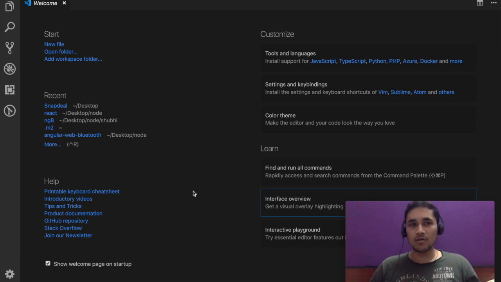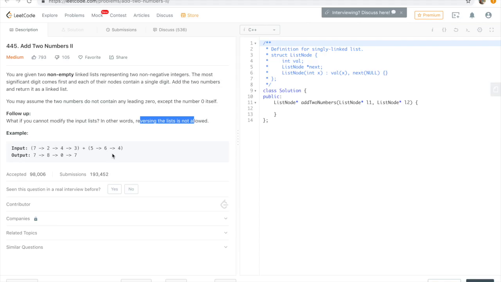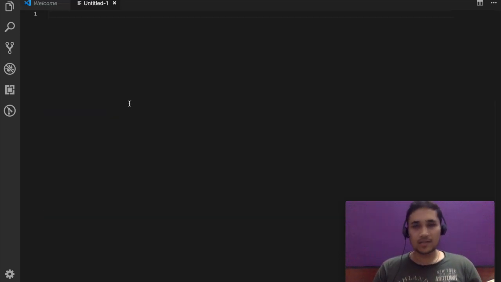So in this way we can solve this, but as you can see, the follow-up is, what if you cannot modify the input list? What they are trying to say is reversing the list is not allowed, right? So if you say that reversing the list is not allowed, it really becomes a bit tricky, or maybe you will take some time. So let's see what's going on.